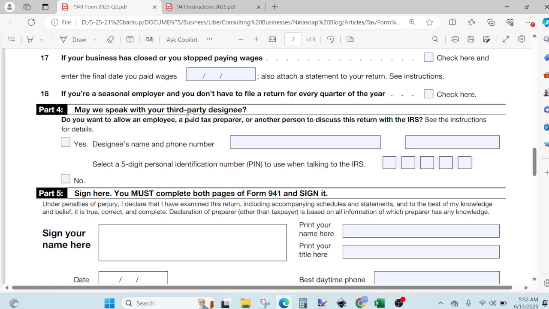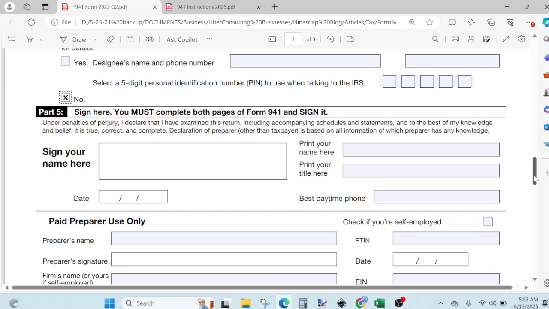May we speak with a third-party designee? We are just going to choose no. If they want to contact you, they can contact you directly. But again, if you want to choose somebody, you have that section to add information. And who should sign this return?